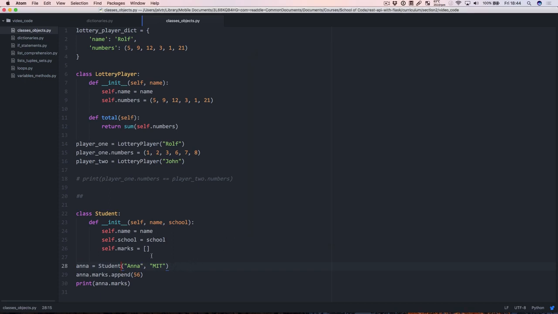That's all we did. We created a sort of data store with three properties. Two of them were Anna and MIT, and the other one was an empty list, and then we appended an item to it. We can extend the student class by allowing it to do something in the same way that the lottery player could calculate a total. Maybe something more interesting for a student is to be able to calculate an average. And I think that you can do that yourselves. You can pause the video and implement the average function yourselves. Just follow the example of the lottery player to calculate an average.